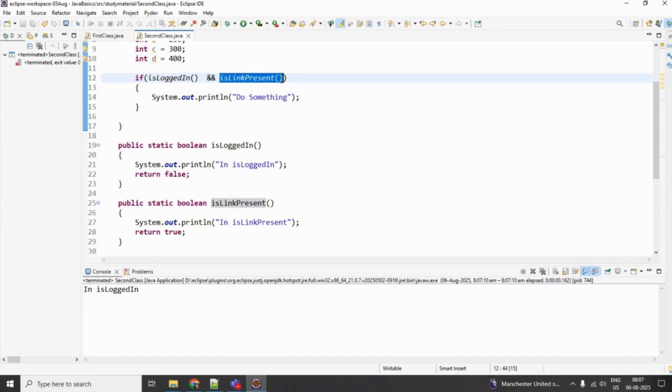This is a very good interview question they can ask you: what is the difference between single and and double and? So you will say that if the first condition is false in double and, it will not check the second condition because it is getting false in the first condition, so it will not go for the second. But in single and, it will check both, whether the first one is true or whether the first one is false. Getting my point? Yeah.